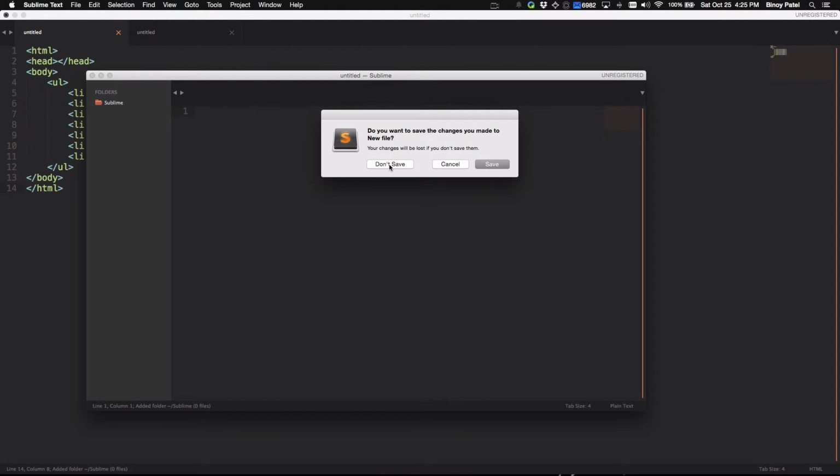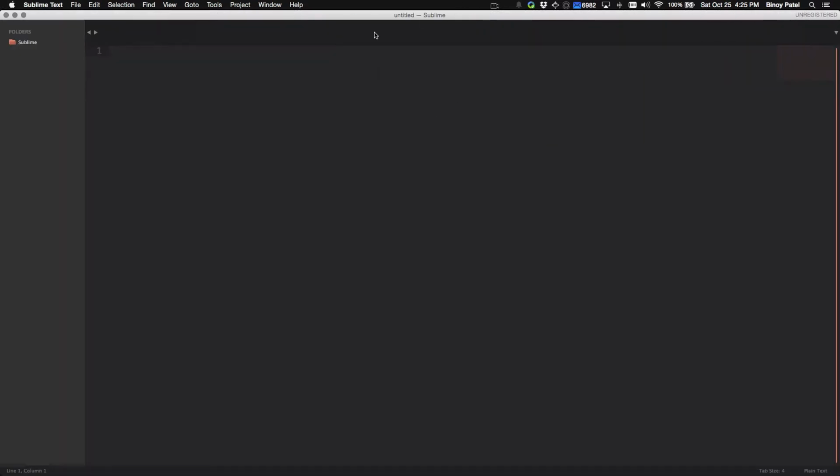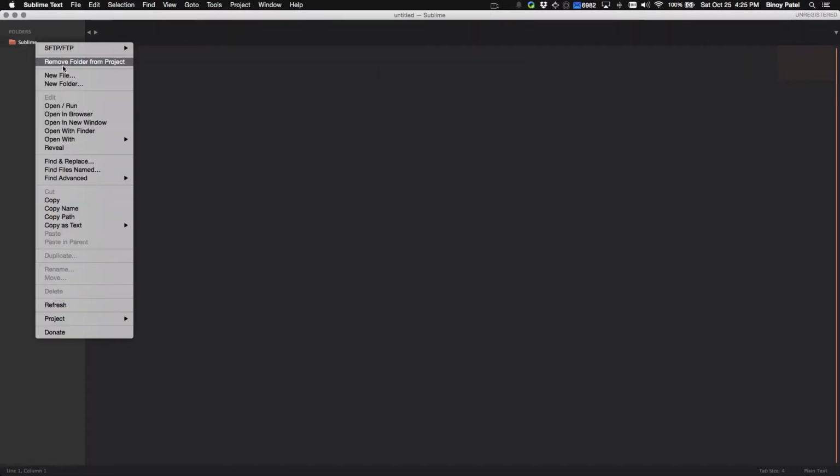And let me close that, and no. So now if I see, the new file thing adds more functionality to it, like open and run, open with, copy, rename, all these more functionalities to it.